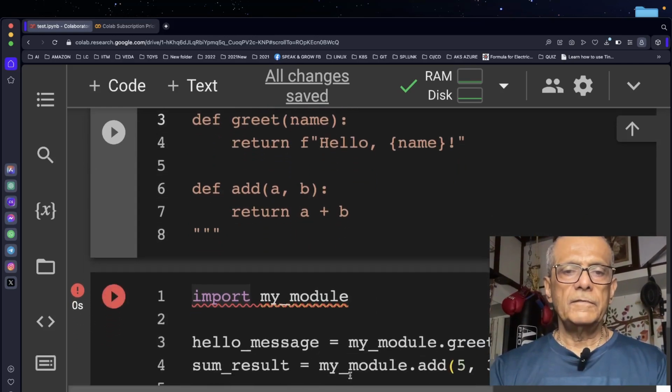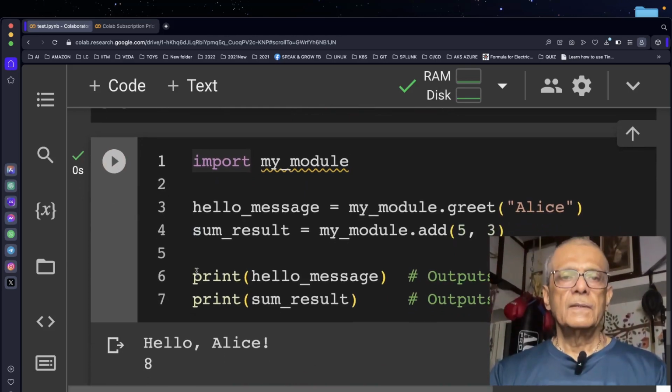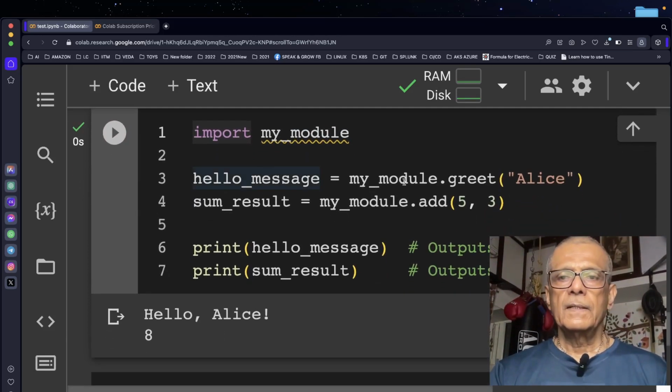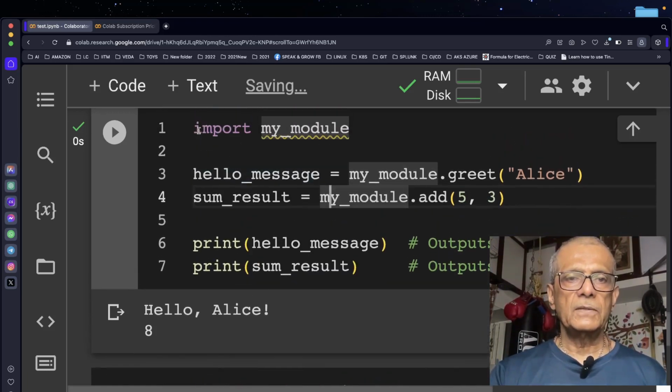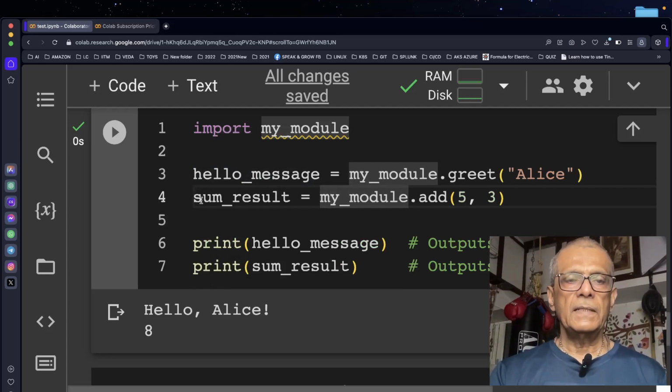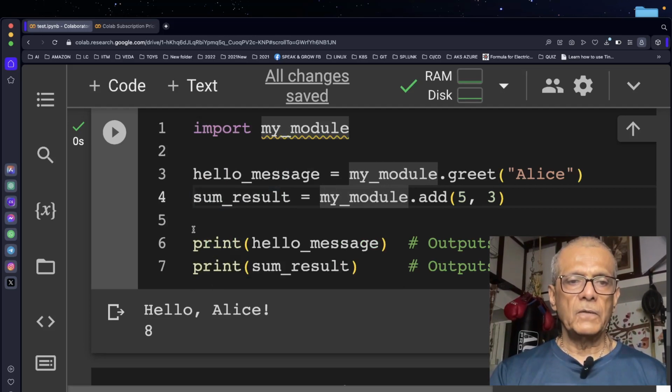So now if you run, okay, the import worked. Then it is calling the mymodule greet function. So it says hello Alice, and then the mymodule add function. Okay, so that is a simple introduction of how you can define your own custom Python module and then use it using the import statement. This is a good practice so that your main code looks neat and all related functionalities can be put in different modules.